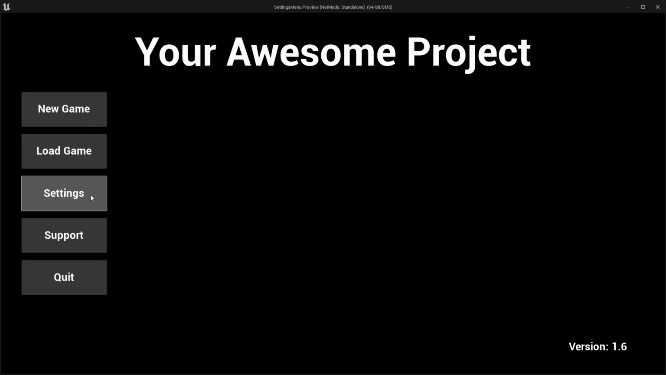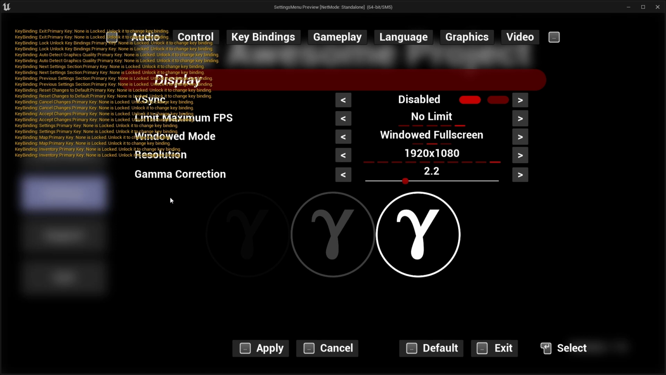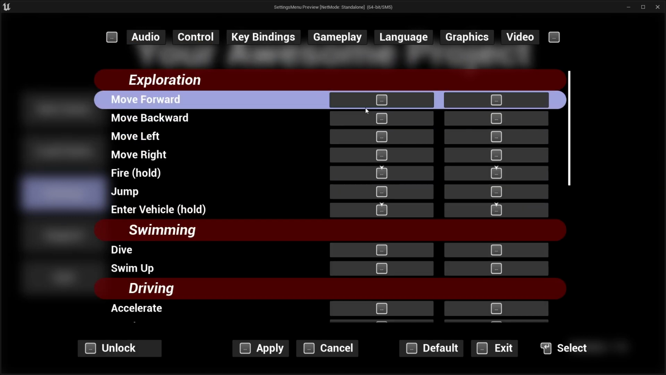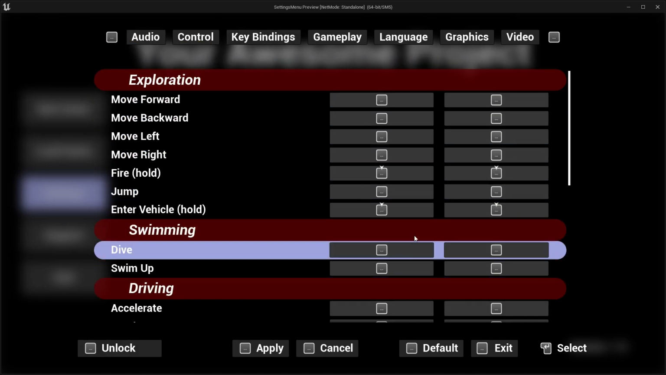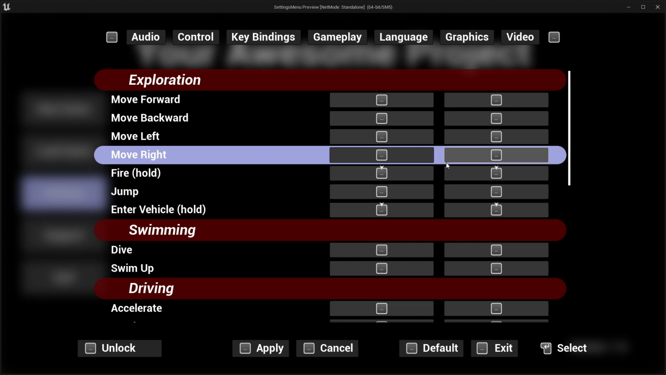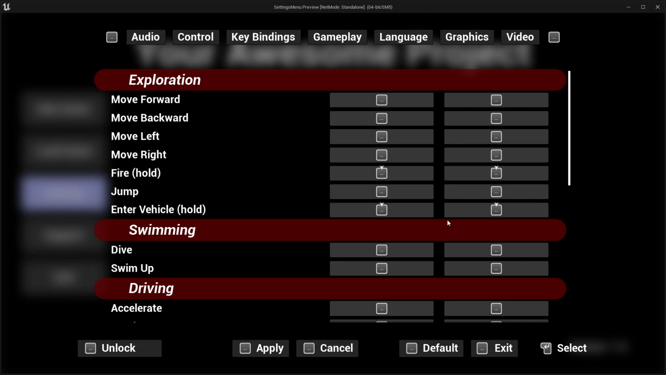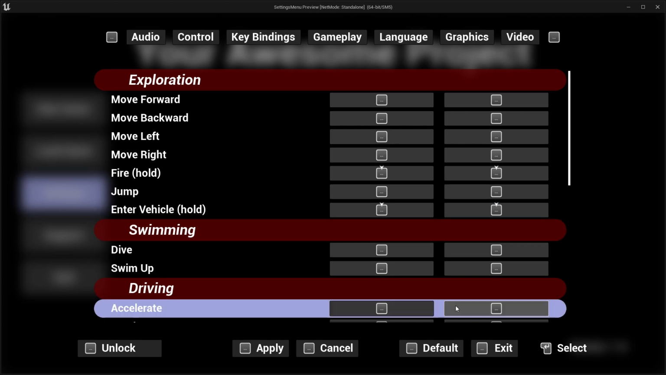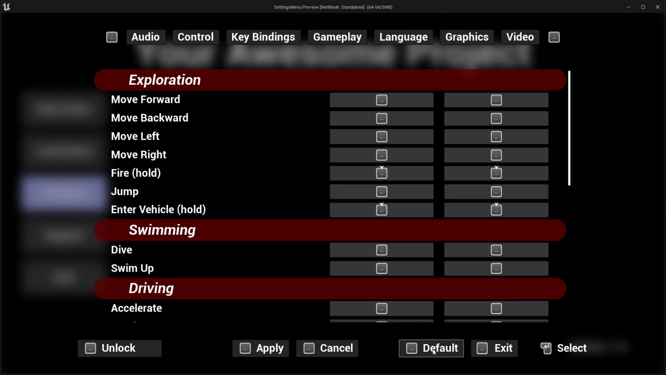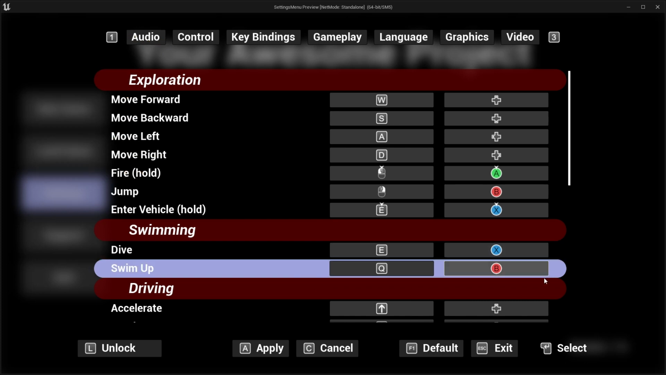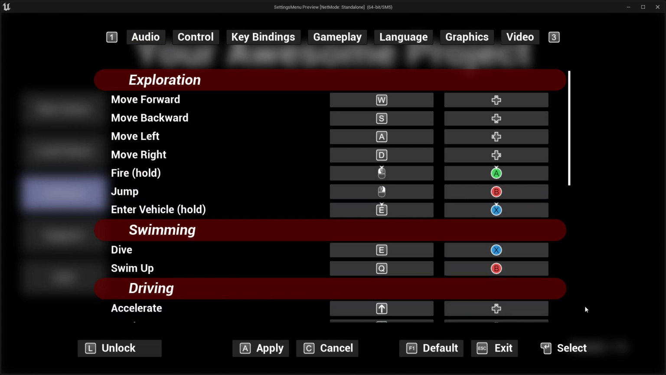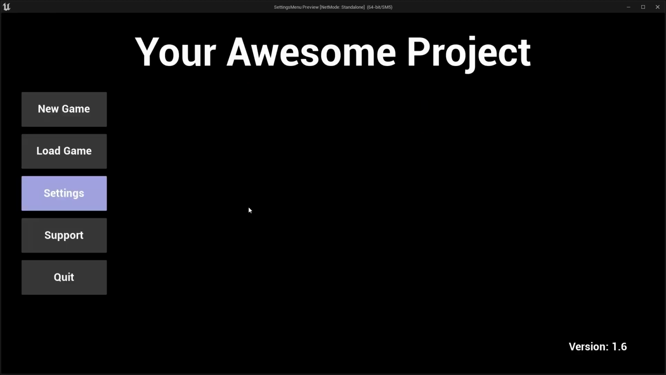First, let's go to settings and to key bindings. If you don't see any key bindings, it is probably because this project is a new one and you don't have input mapping context saved to save slot. What you need to do is to press default. Now all input mapping contexts are saved to save slot and we are ready to use them.